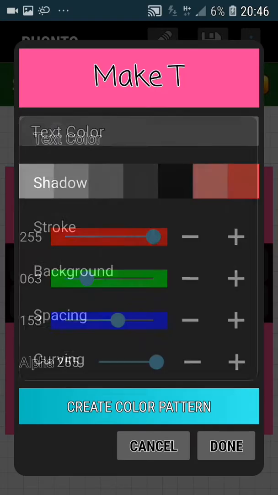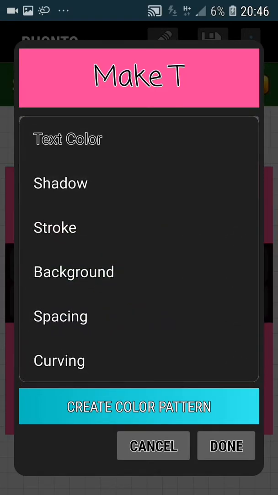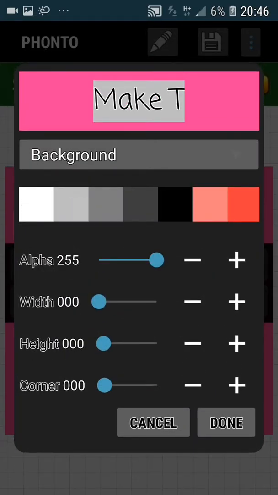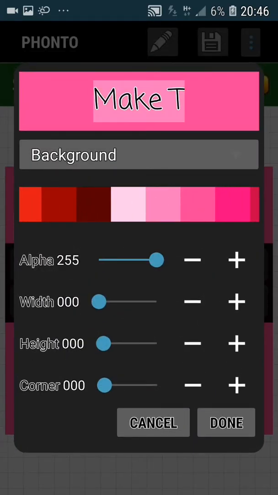And then, yeah, I'm just doing my shadow. For this one, I did a background. So that's just the thing at the back. There's like a little square, or like you can make it into corners and all that, which I'm about to do.